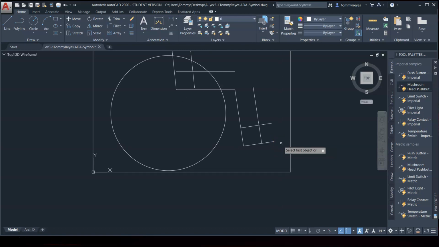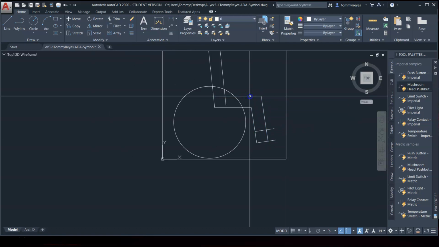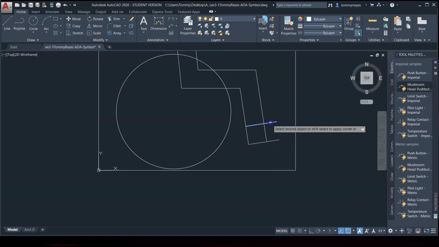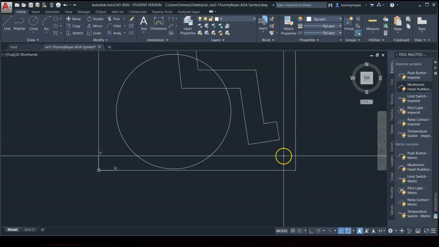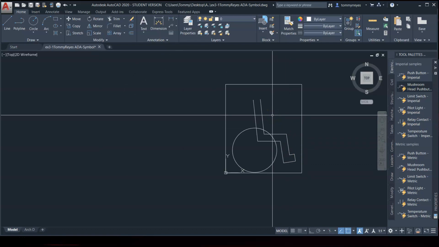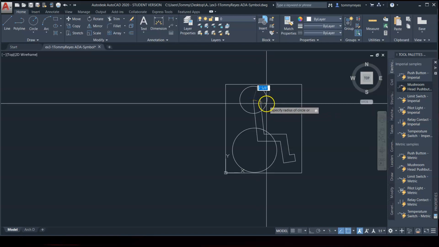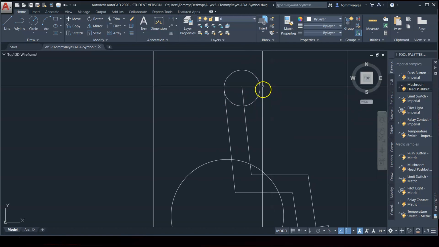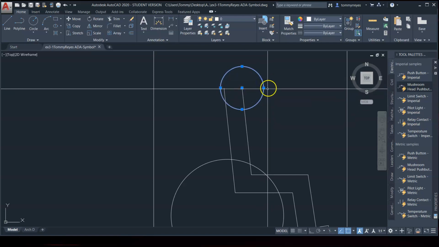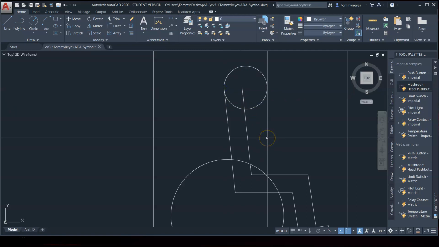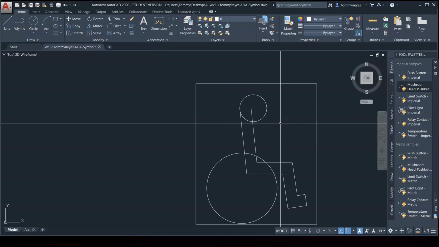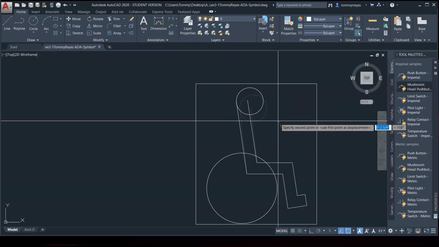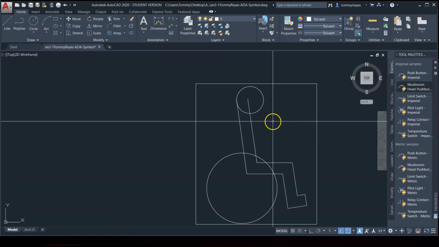So we can use fillet and make sure it's at 0. Radius is at 0, so fillet, radius, 0, and we can do this. Here, here. And we're just doing a little bit of cleanup. And that's that. Circle. Let's draw a circle here. Let's make it a little bit bigger. There we go. Let's stretch this. Here we go. And now trim.